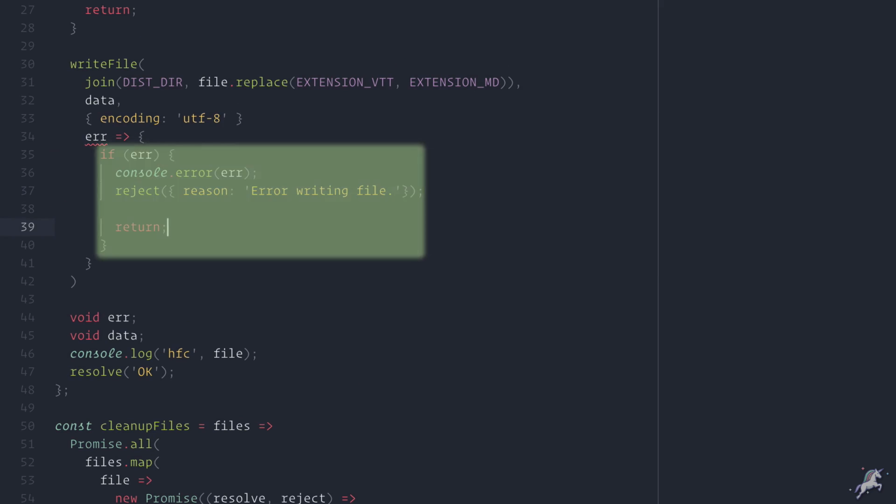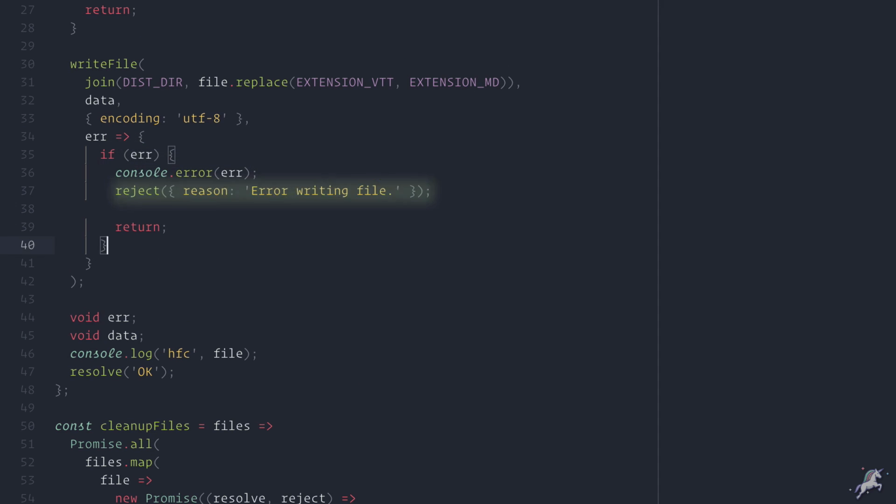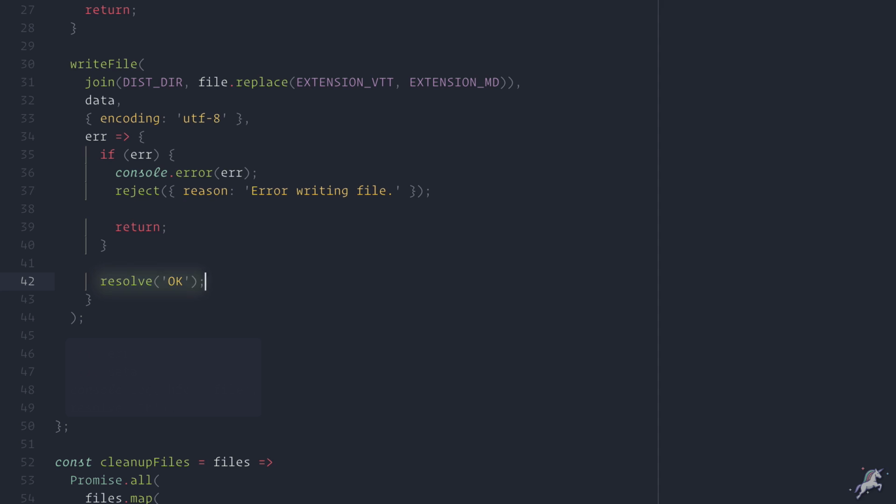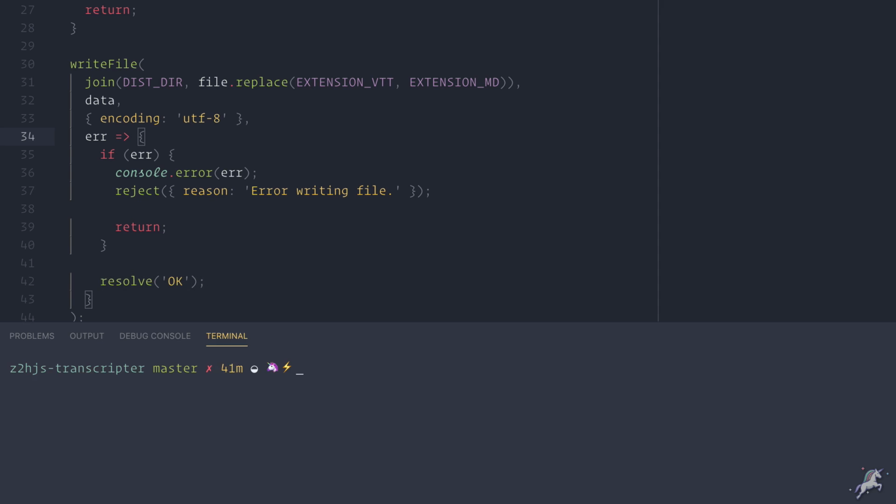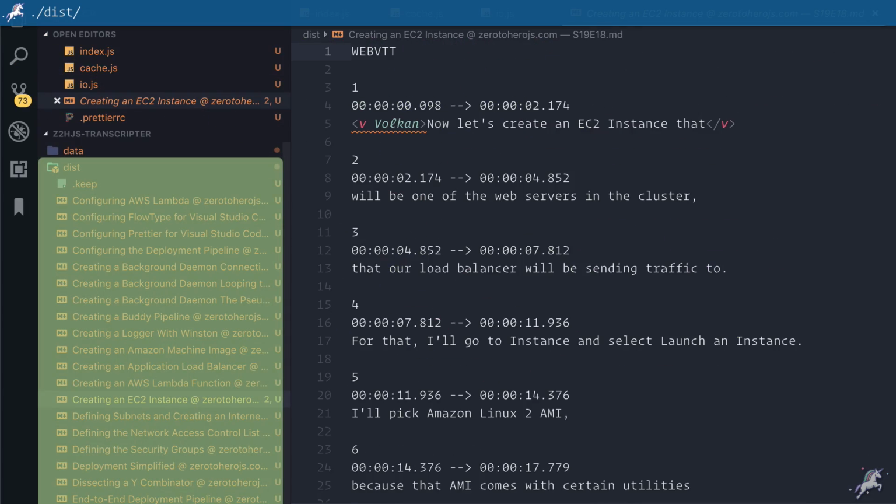Again, if there is an error, we are going to reject the promise. And if there is no error, we are going to resolve with a success message. And when we run the code, we'll see that our dist folder is populated as we expected.